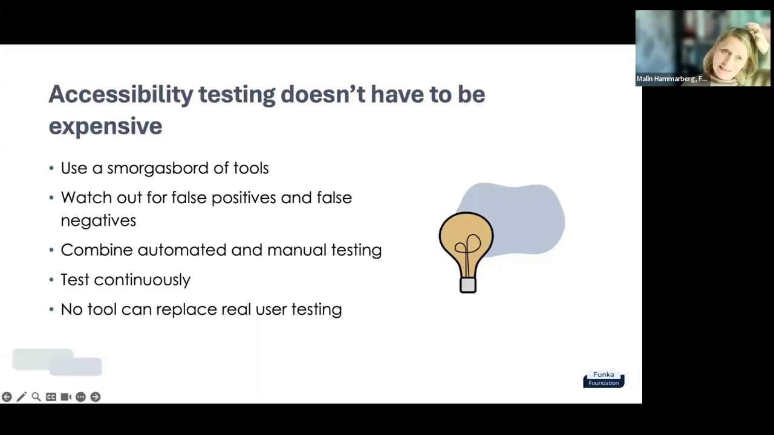So very quickly to sum it up, accessibility testing doesn't have to be extensive. Use a smorgasbord of tools. Watch out for those false positives and false negatives. Remember to combine automated and manual testing. Test continuously, and remember that no tool can ever replace real user testing.